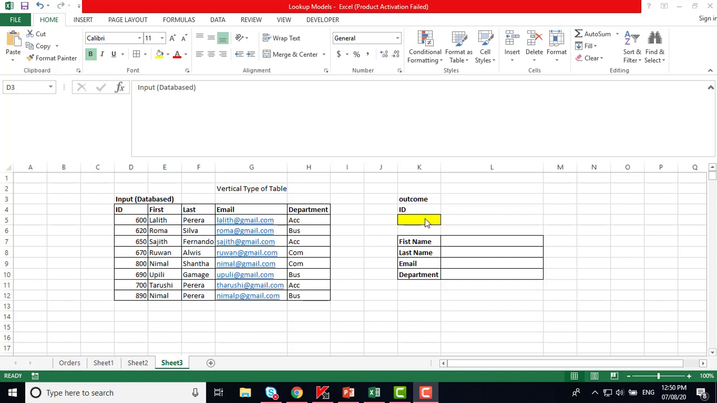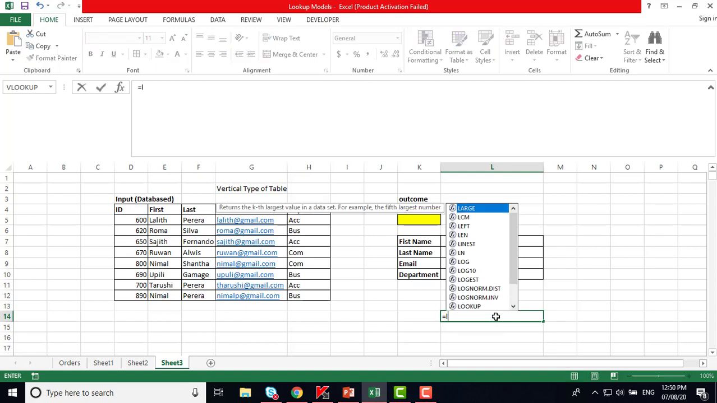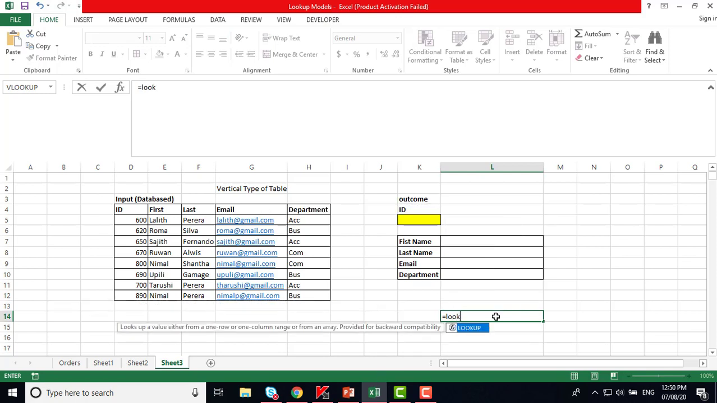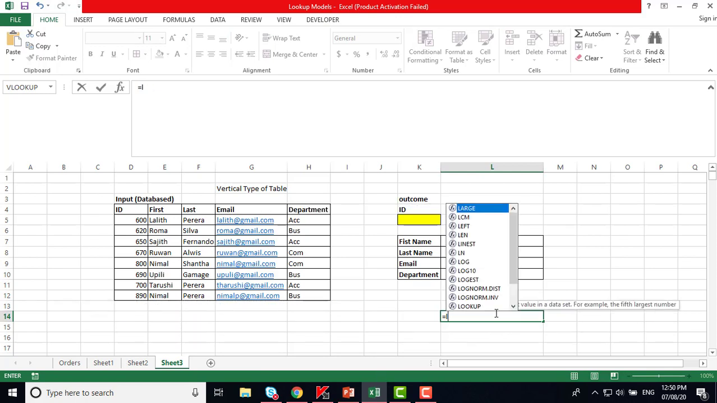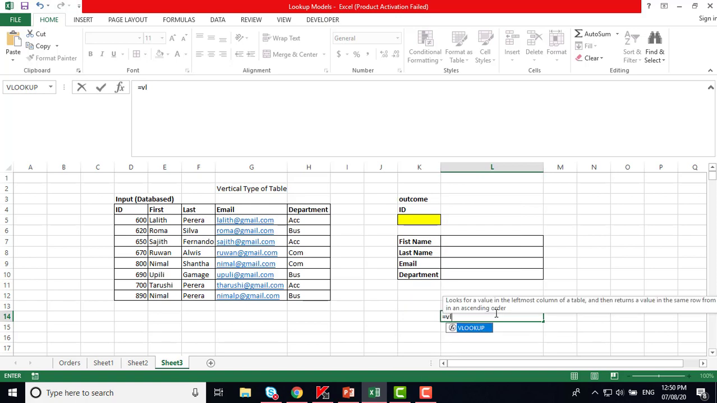Now according to the vertical lookup, we need to first of all get the required information applied. So when you take the lookup function, you can always type the equal sign, and then you can type the name of the lookup. Just type in a few words, you can see the lookup function will appear. So if you want to get the VLOOKUP function, you type VLOOK, then you can see the VLOOKUP function will appear. So this is the VLOOKUP function.